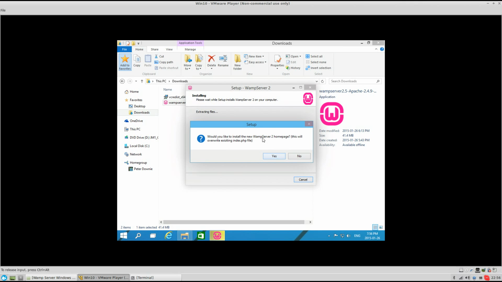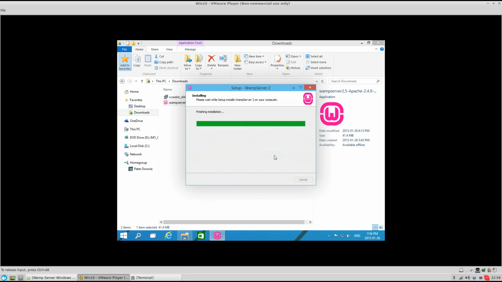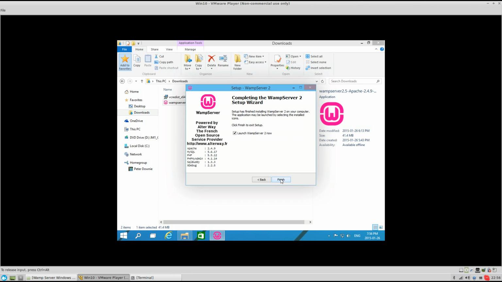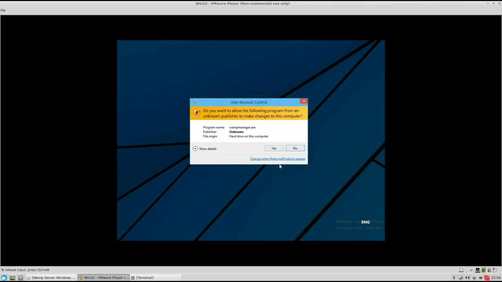And I'm going to do this. You probably won't get that because if it's a fresh install, it won't have that. And you do want to get the UAC.